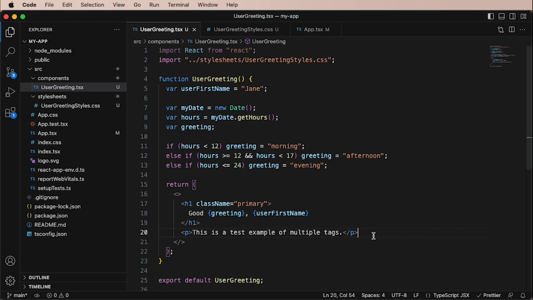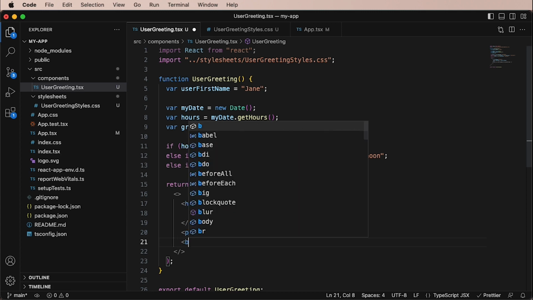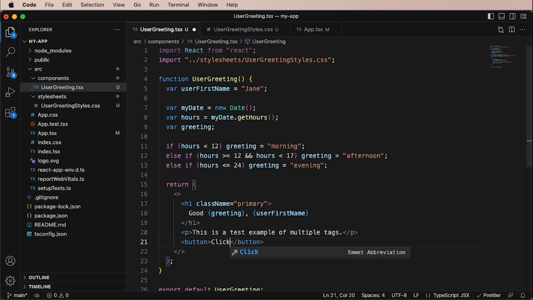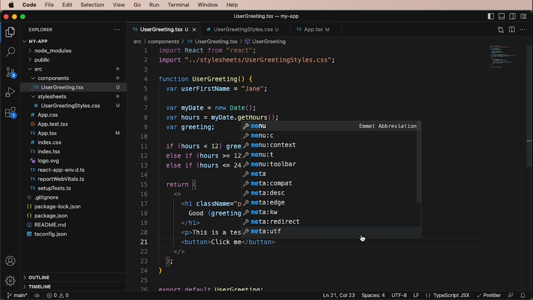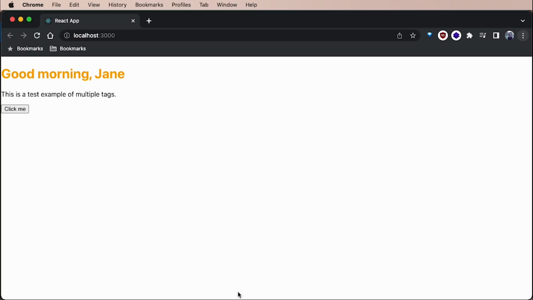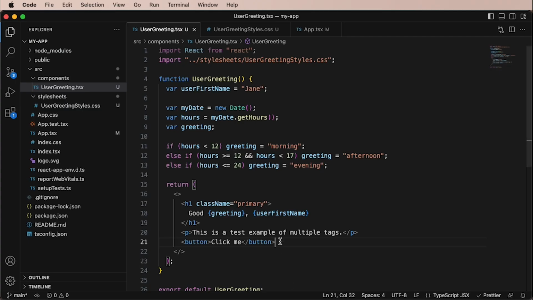Well, it's actually not that different from what we would do in JavaScript-based code. So as an example, let's just go ahead and create a simple button. The button will just be labeled as click me. Now, if I go to the browser, you will notice upon clicking, nothing happens. And that's because we have not defined what we want to do when the button is clicked.